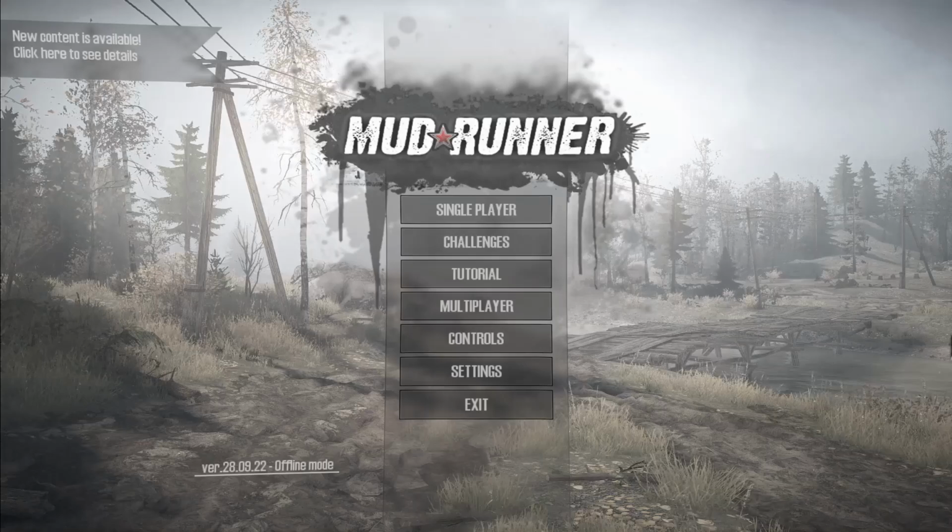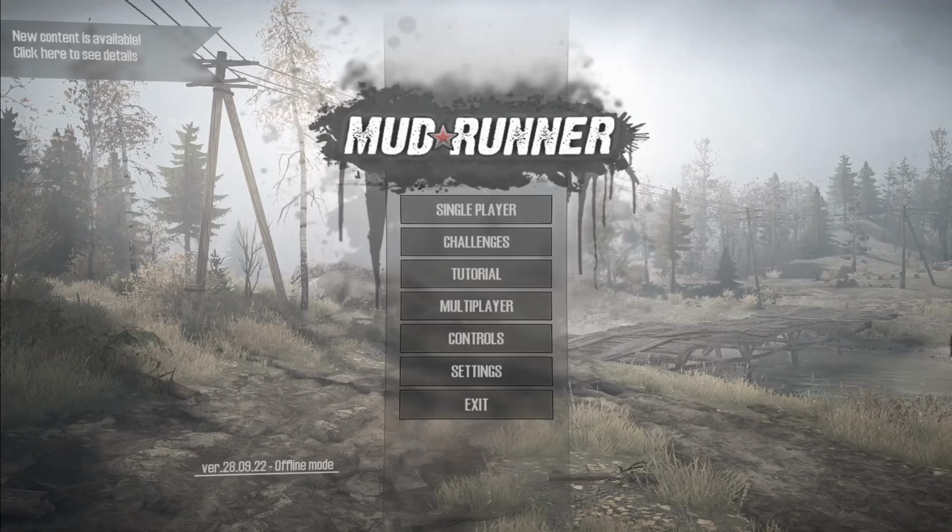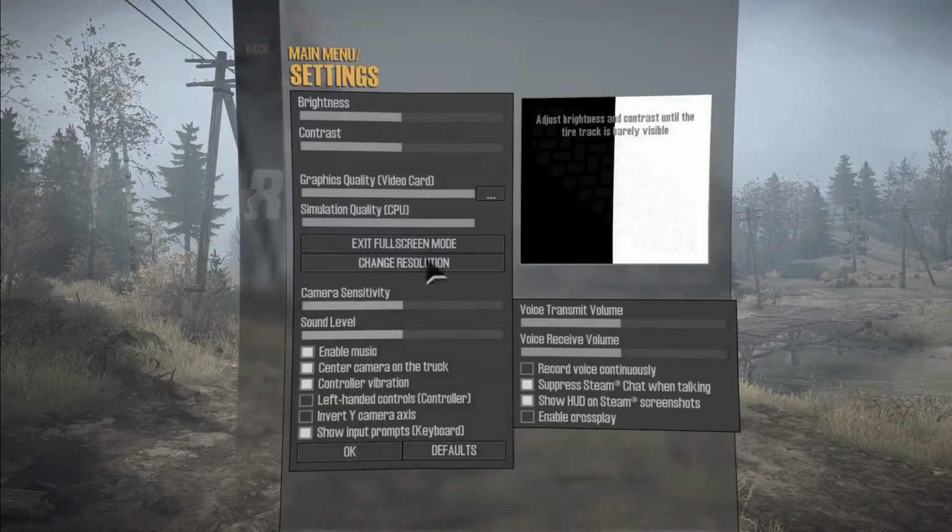First of all, open up the MudRunner game on your device, and once you are taken into the main menu, go ahead and click on Settings. Then from the settings page, you will see the graphics quality slider.